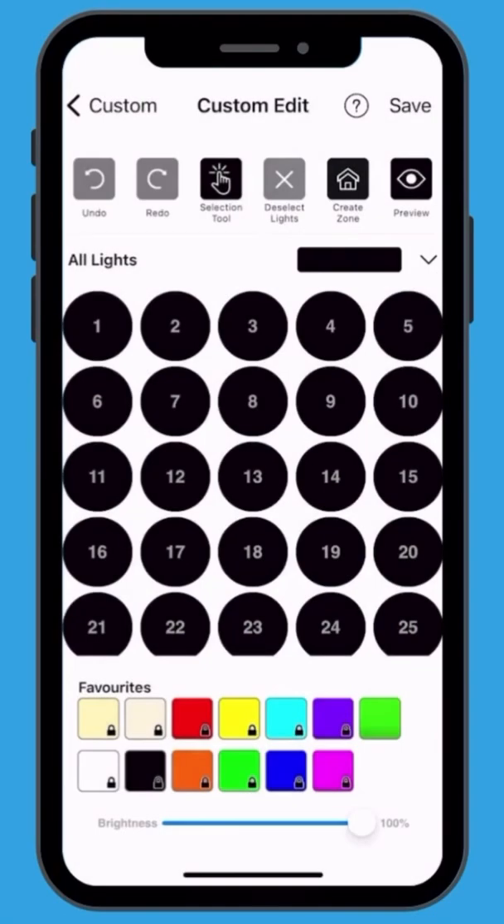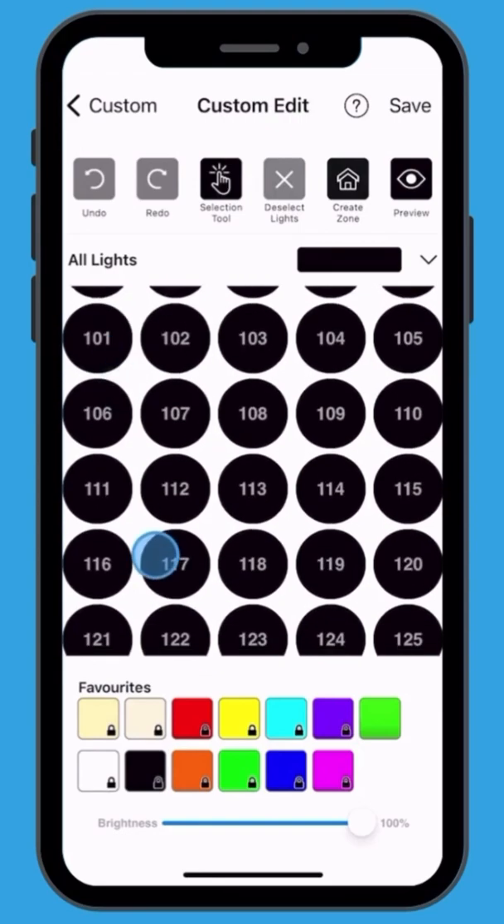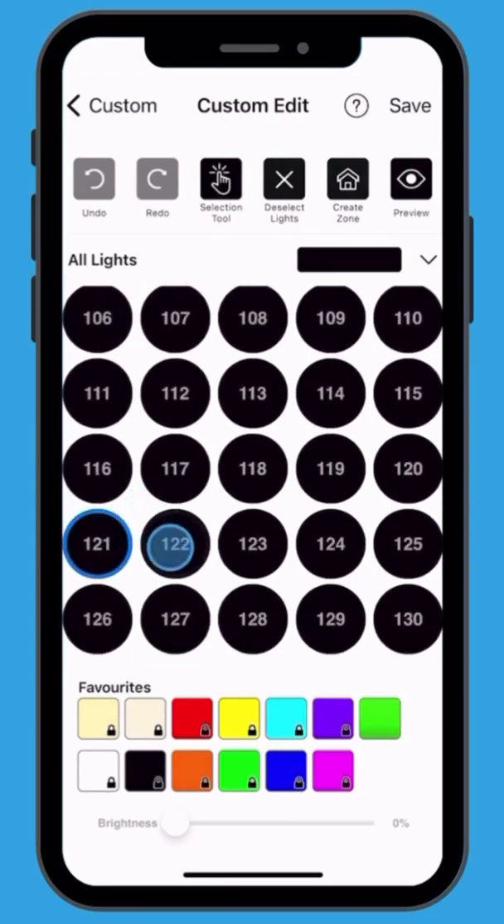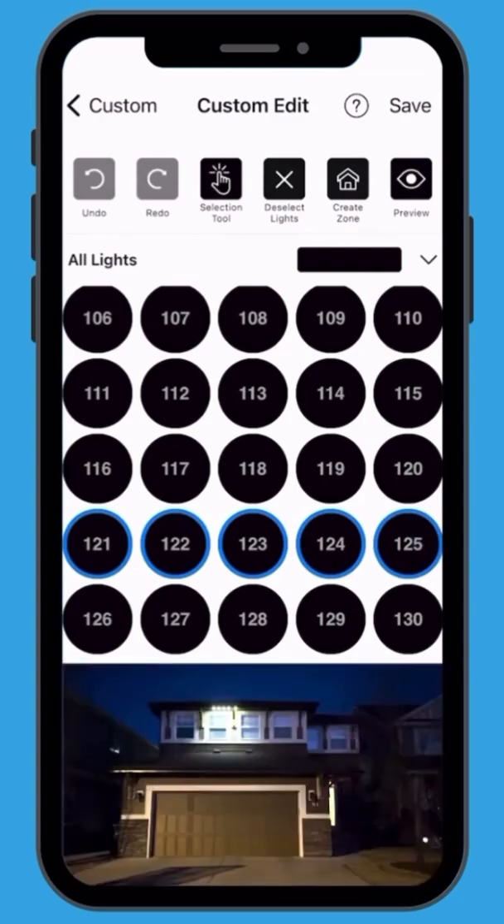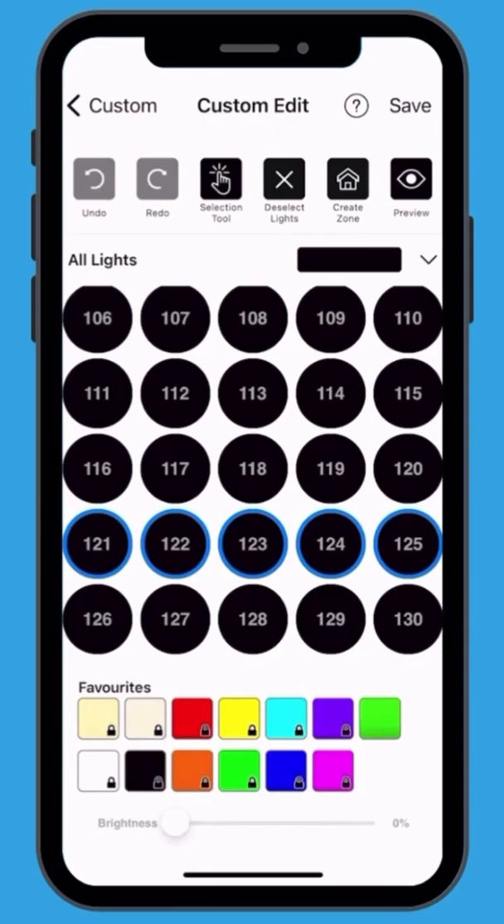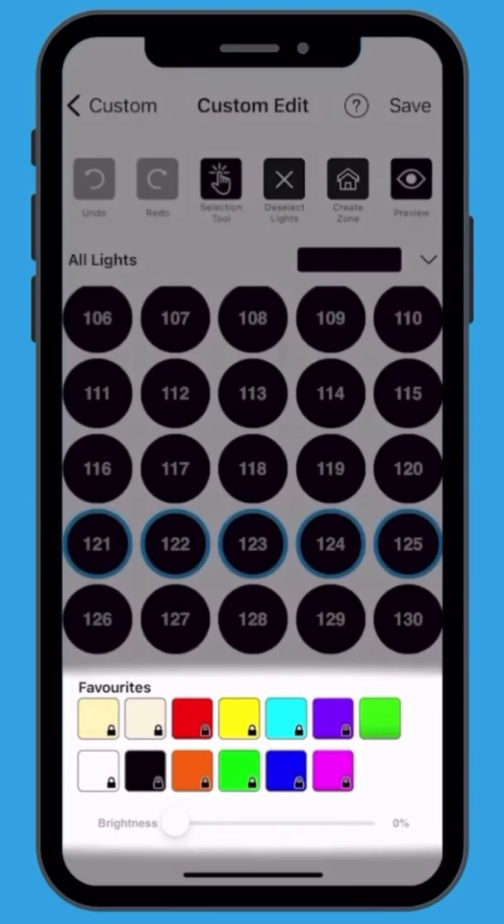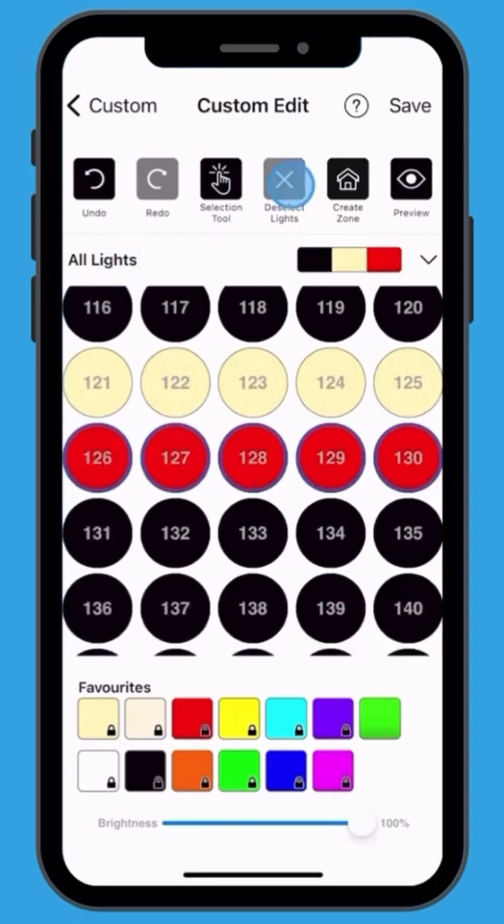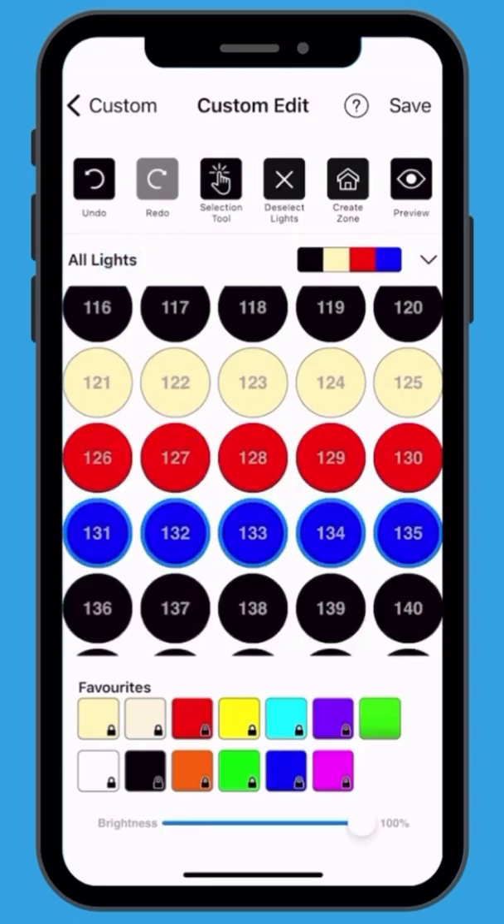To apply a color, first make sure the zone is expanded. Once that is done, select one or more lights by tapping on them. You will notice they will be flashing white on your house to indicate their position. Next, tap on a color from the favorites to apply it to the lights. At this point, the brightness of the selected lights can be adjusted using the slider at the bottom of the page. We will repeat this process a couple of times to build out our custom pattern.